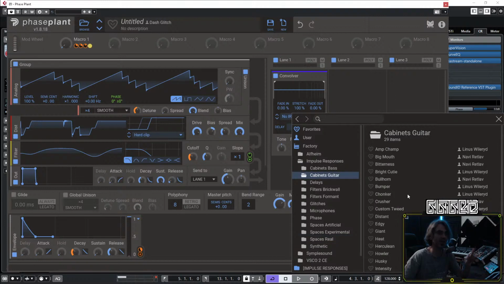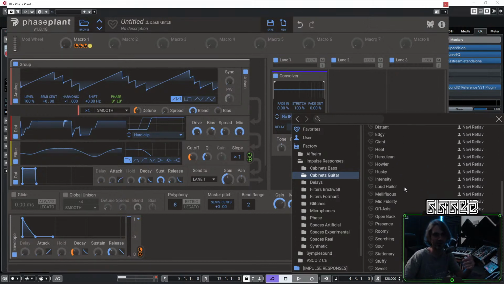So here are a bunch of guitar cabinet impulses which you can use to inject the tone of a guitar cabinet onto a particular sound. This is cool for making a sample of a guitar sound like it's being run through an actual cabinet. Or if you have an actual guitar and you want to create your own custom amp sims, you can do it with Convolver, which is really cool.